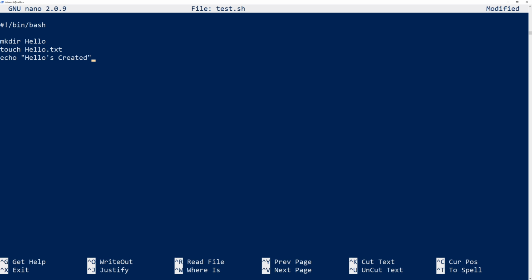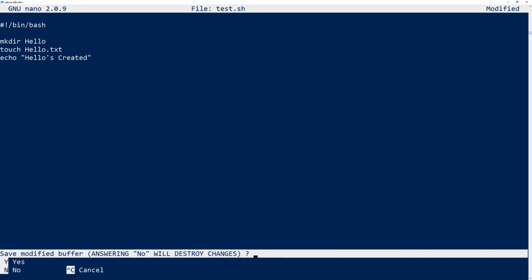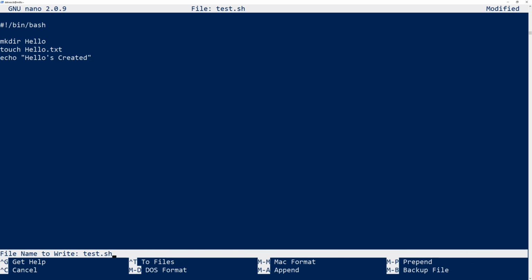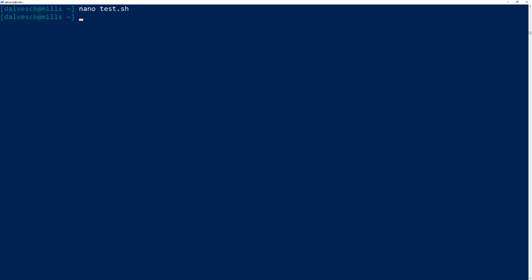Okay, and press Control X. And I'm going to save this. Yep, it's going to be called test.sh. Hit enter. And if I do an ls, you can see, oh, there we go. We have our test.sh. So now we want to be able to execute this script.